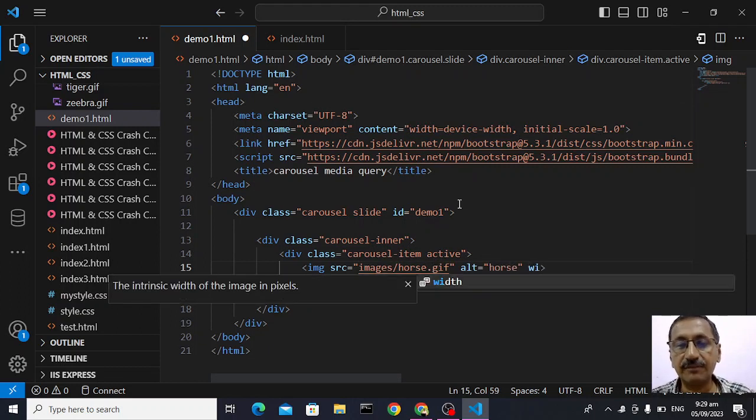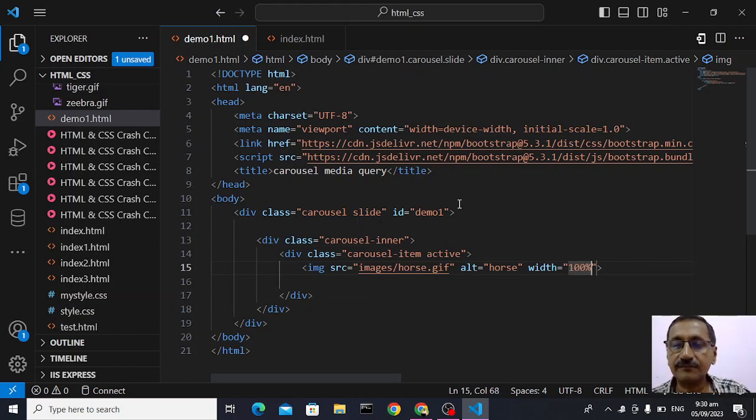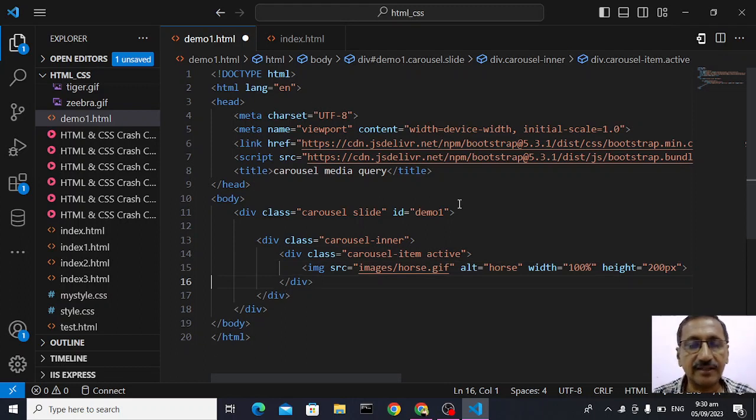Okay, then I'll say width will be 100%. Height will be 200 pixels. That's it. Okay, I'll get only that much. So look at this.